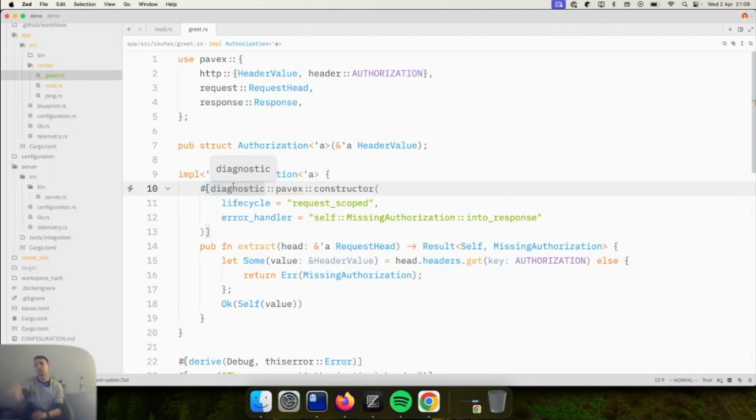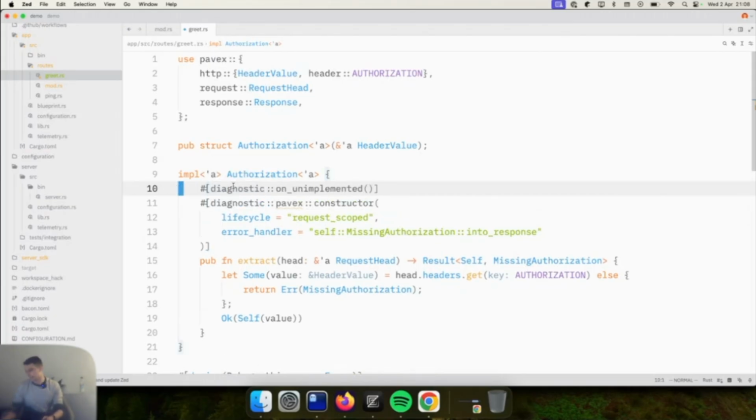You pay a much bigger compile time penalty with Pavex because we need to do compile time reflection. That part is a lot heavier. These macros are cookies in comparison. But yeah, that was a good question to ask.